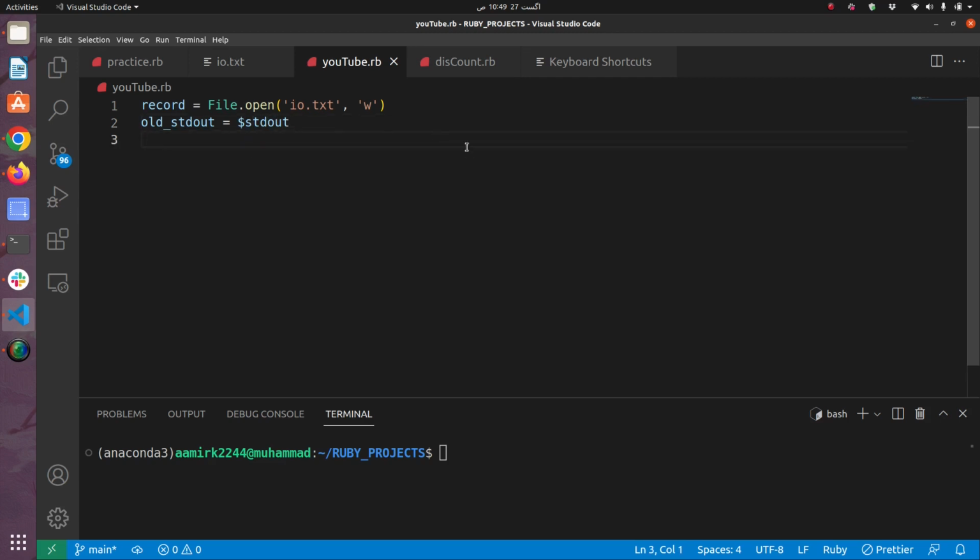And after that we will assign our record to this global variable. So now this record is sent to this. By default, STDOUT will send the output to this console, but we are changing it here so that we can send our output to this file.